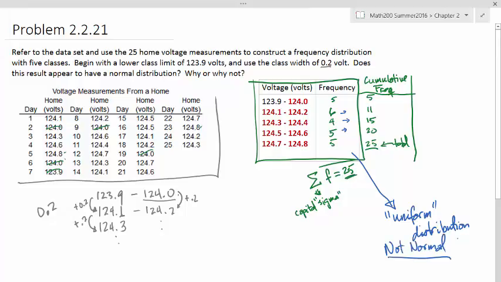A quick way to view this is to take a look at the histogram, they call it, and we can make a histogram just by drawing it. So let's do that. So we have 123.9, 124.1, and I'm just going to use the upper class here. 124.3, 124.5, and 124.7. And then we have one more here at the end. I'll call it 124.9, although it's right before it.